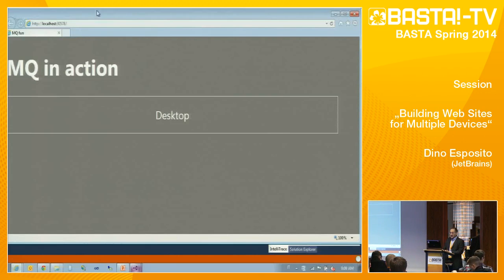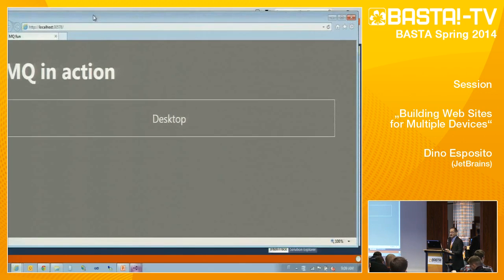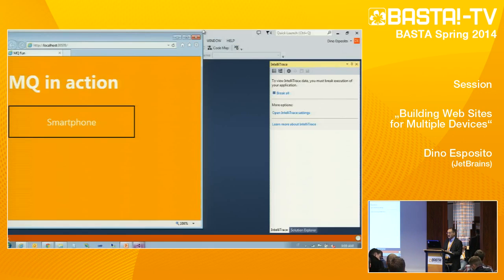Okay, this is a page. Now the browser seems to detect the size of the window, and it tells me, well, this is my way of rendering content in desktop mode. But you see that as I resize, it turns to tablet, and if I resize even more, at some point it becomes a smartphone. It stays as a smartphone as I resize.